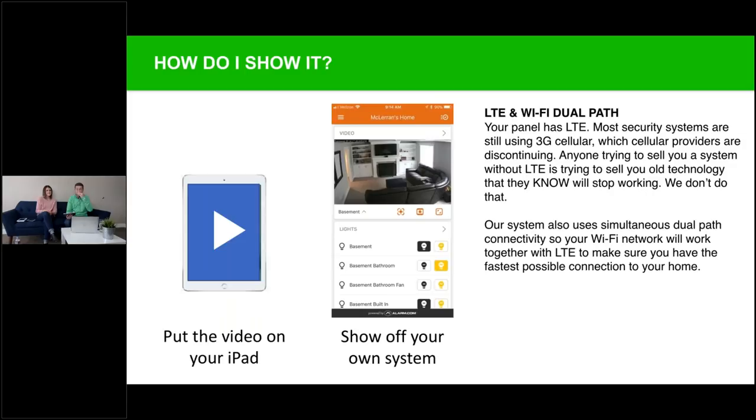Show that video on your tablet or on your phone. Email it to your customer. Text it to your customer. That would help a lot. The other thing you could do is show off your own system more than once. And you can see the screenshot I put here.